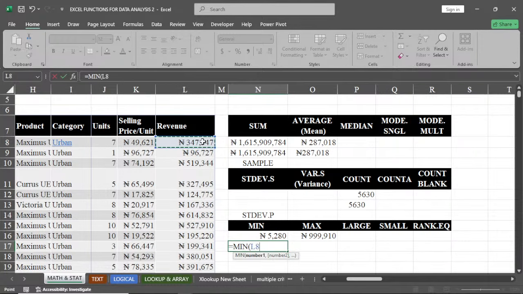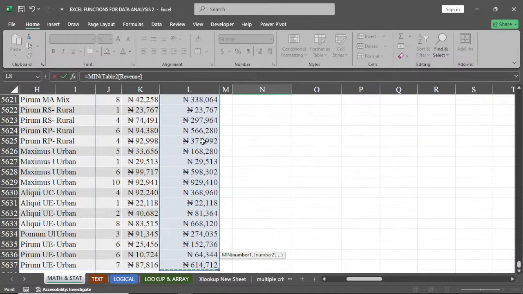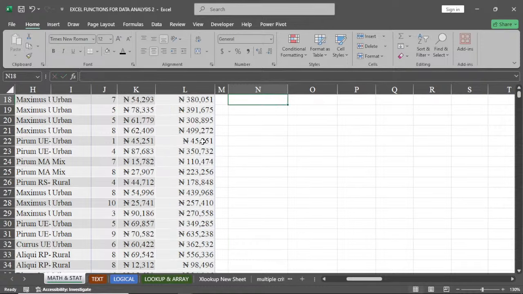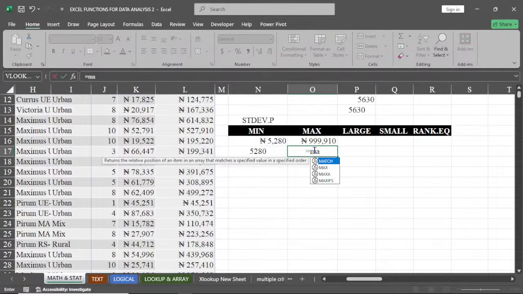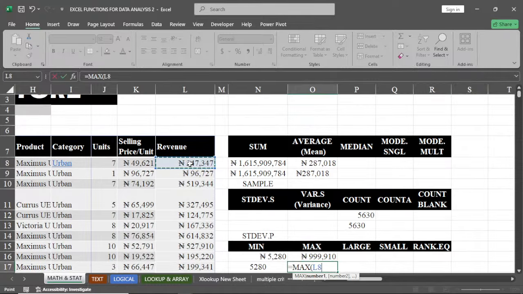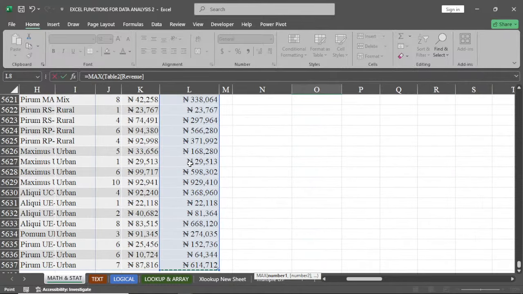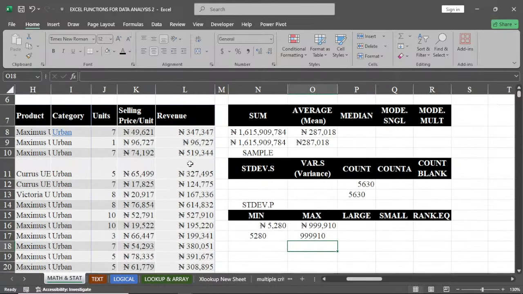Double click here, then Control Shift Down to highlight the entire range, and hit enter to calculate the same. I'm going to do that here: equals MAX, and then we do the same, Control Shift Down and hit enter. So we have the same max value.